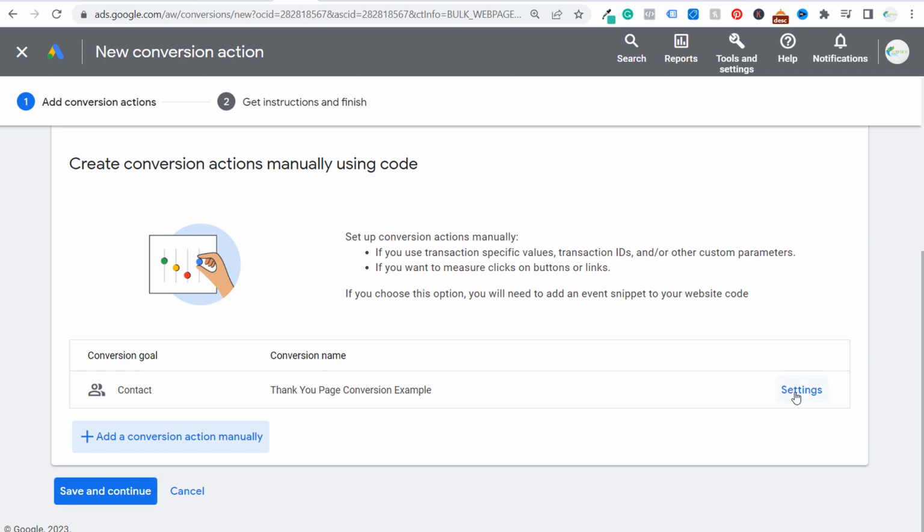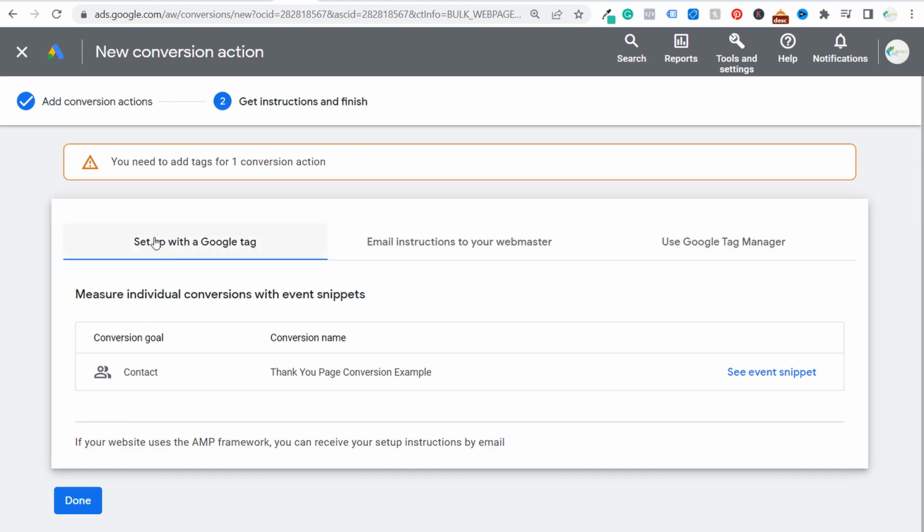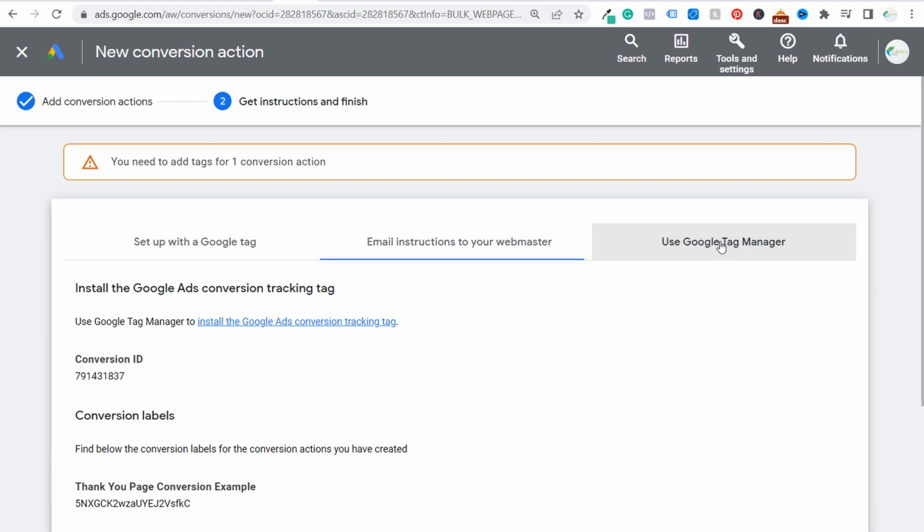If you click on Settings, you'll go back to the previous screen we were just at, and you can change any of the settings for your conversion if you need to. Let's click on Save and Continue. And now they give you 3 different options here. Set up with a Google tag, email instructions to your webmaster, but in this case, we're going to use Google Tag Manager. I think it's the easiest to use Google Tag Manager, but what we need to do is say, install the Google Ads conversion tracking tag.